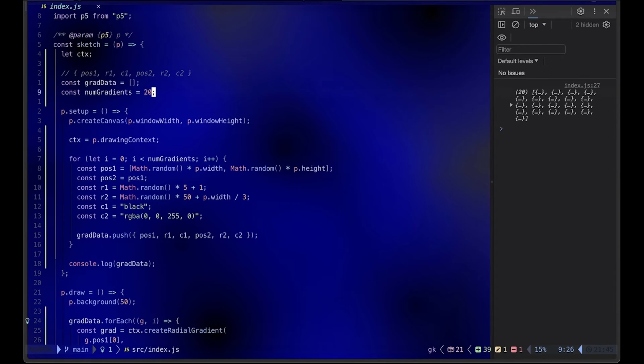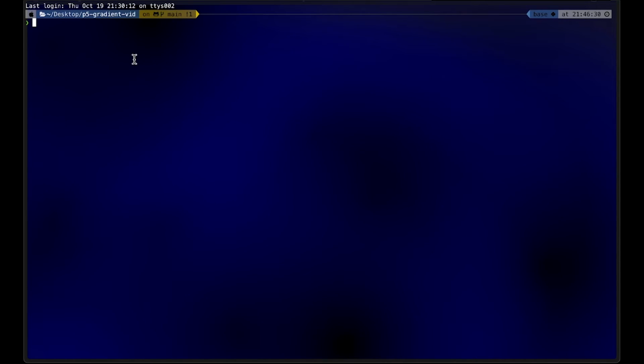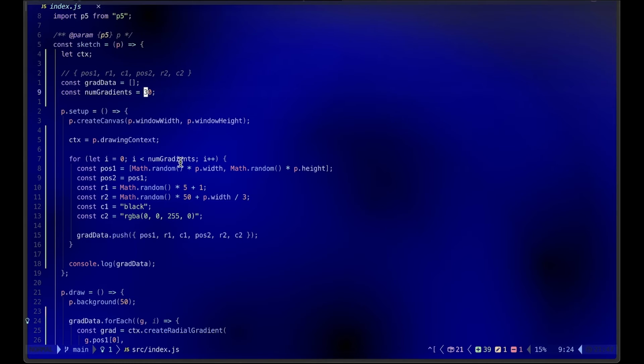And if I increase the number of gradients, all we need to do is just change the value of the numGradients variable. Something like this. Okay, now one last thing left to do is to install the fette-palette library and use it to generate a color palette. So let's open up another terminal window. Make sure you are in the same folder as our sketch so that we can install that package in the same project. And I'm going to use the command npm i for install fette-palette. The installing is done. We can close this terminal window and come back to our code editor.